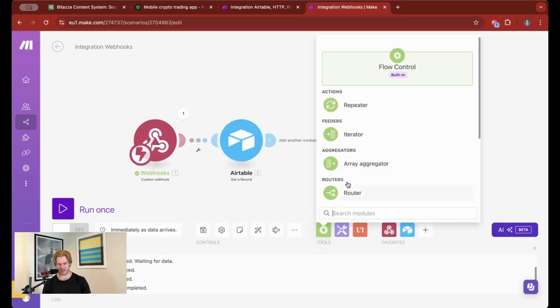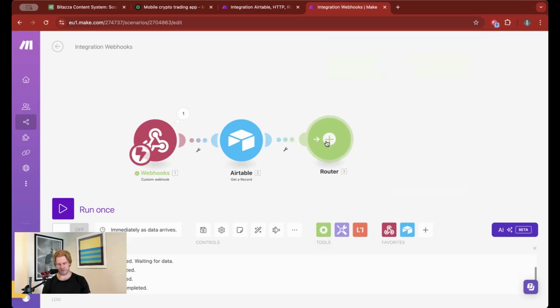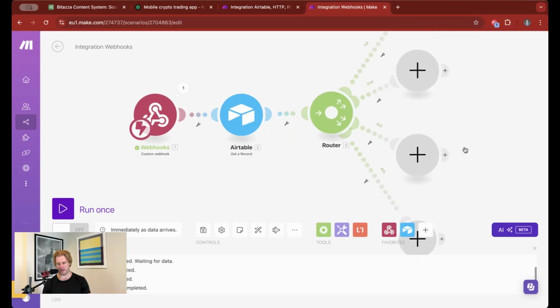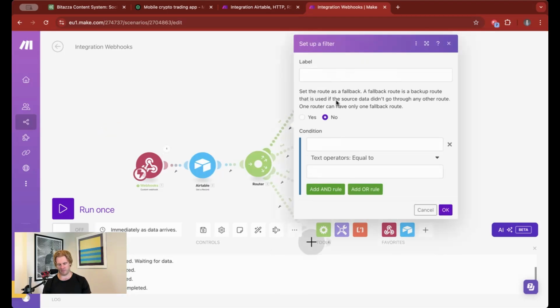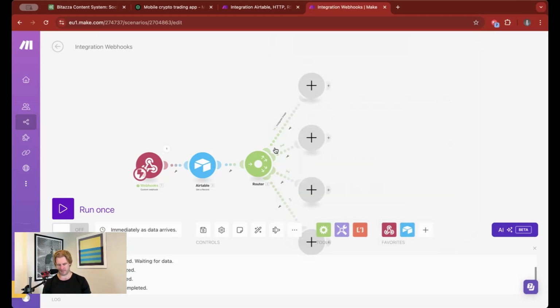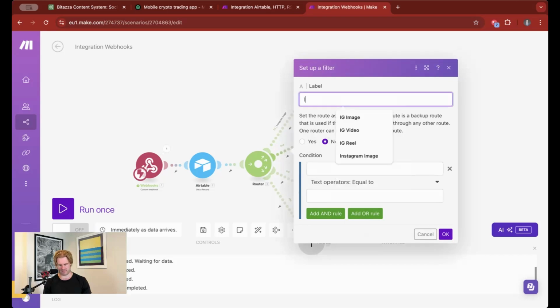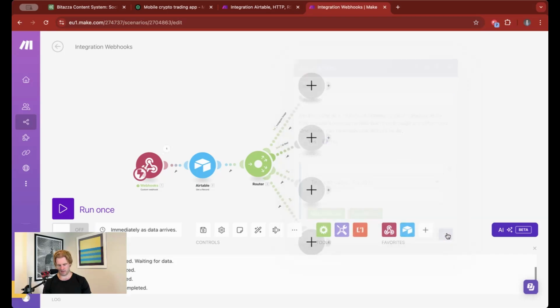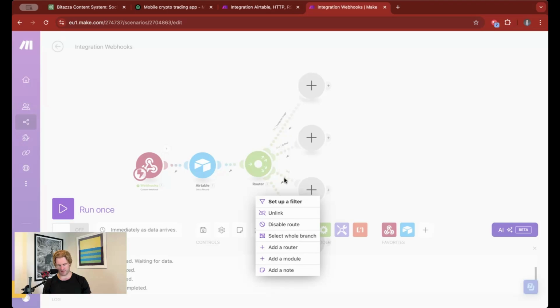Then we want to set up a router because we're going to send it to different platforms. So remember earlier when we had the different ways of publishing, this is where it comes in useful. So this might be our Instagram image. This one will be our Instagram reel. This one will be our Facebook image.